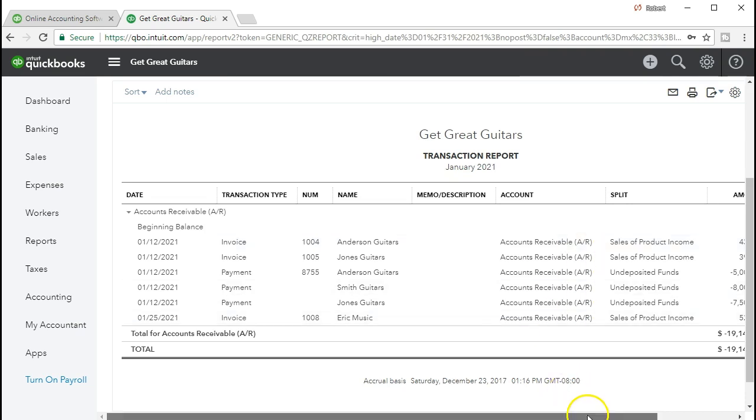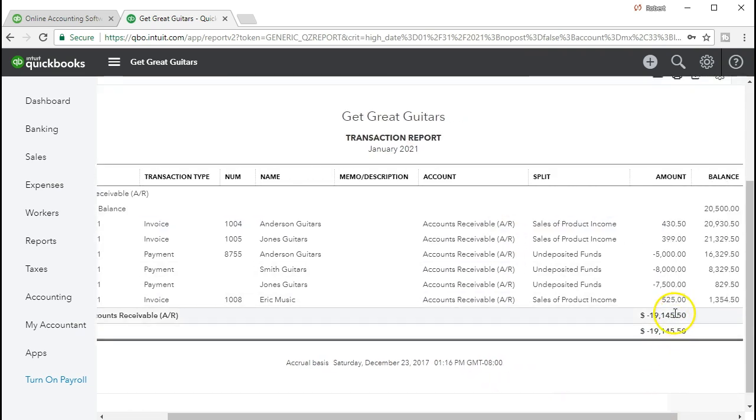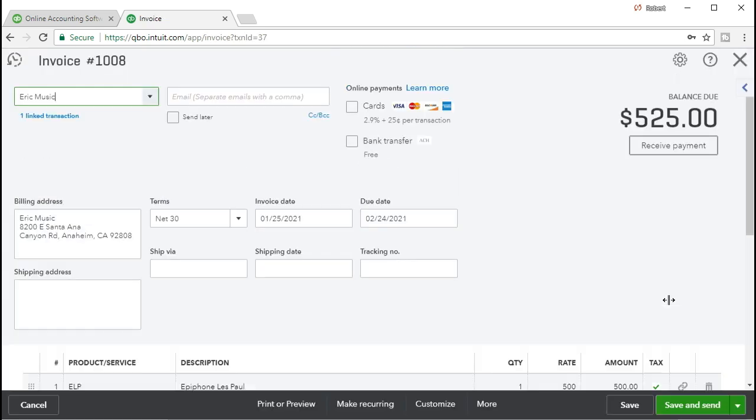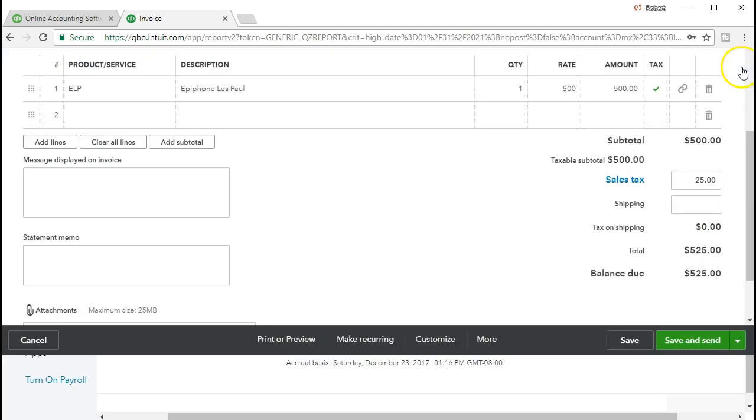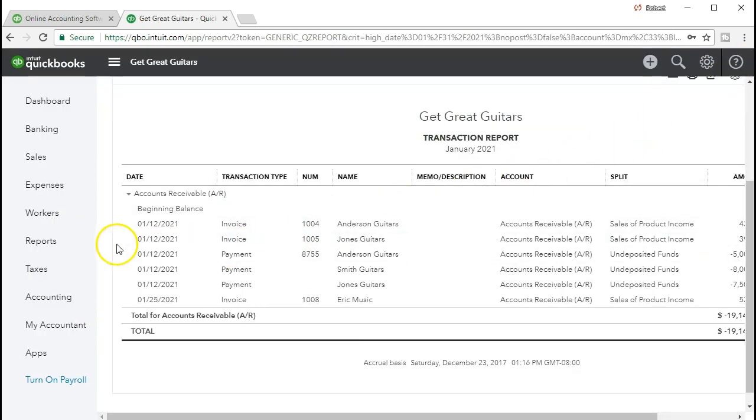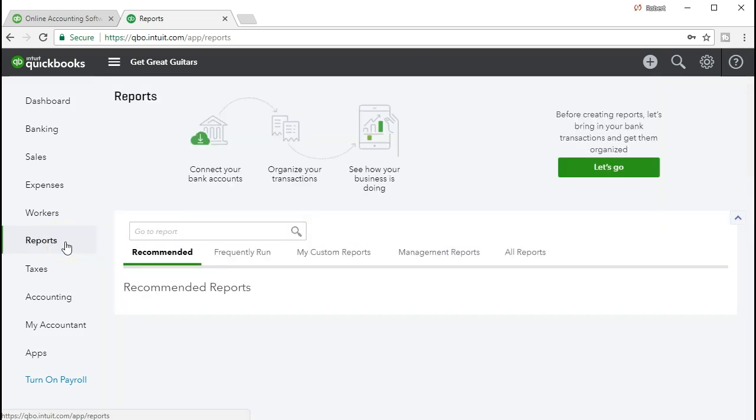There's Eric Music, there's our information, increase in the receivable by the 525. If we click on the 525 and scroll down, we see the 525 here. So that's the total that it's going up by. The other side's going to be sales. So let's go take a look at sales, which is on the income statement, or profit and loss as it's called by QuickBooks. We're going to go to the reports over here.